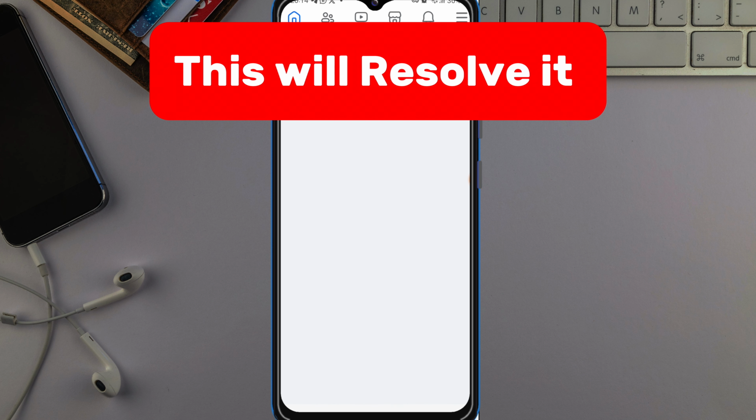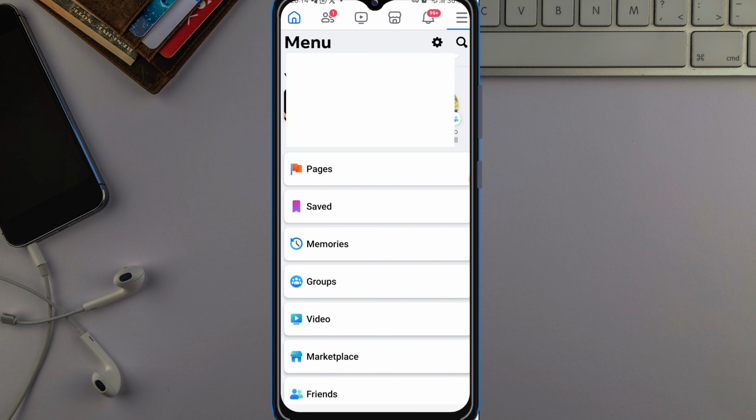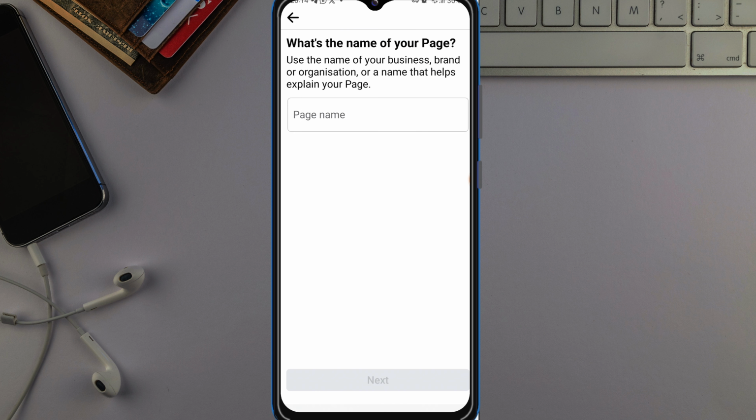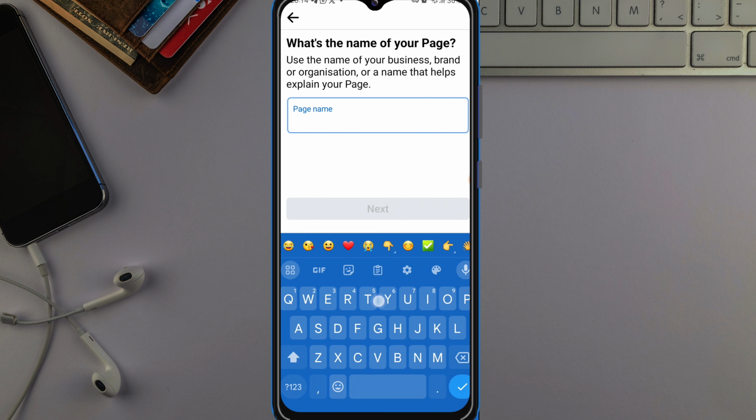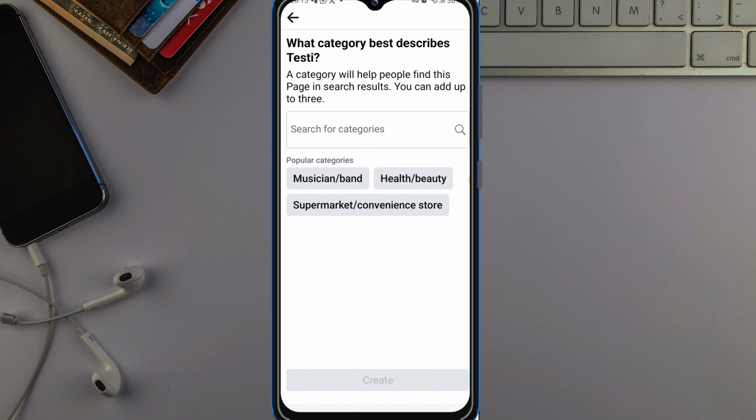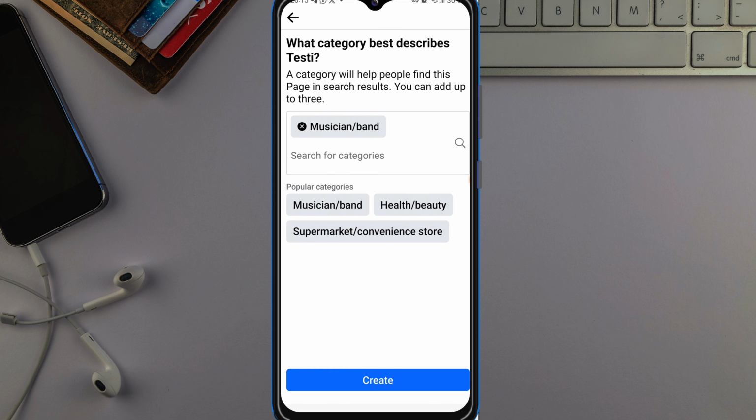Just open your Facebook app. This is how you resolve it. Now click on pages. Once you come to your Facebook app, tap on create, get started. Let's just name it. Just tap on next. Now let's just add any category here so that we won't waste any time.